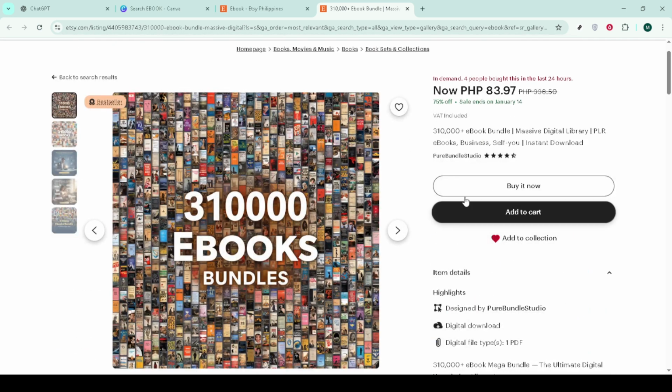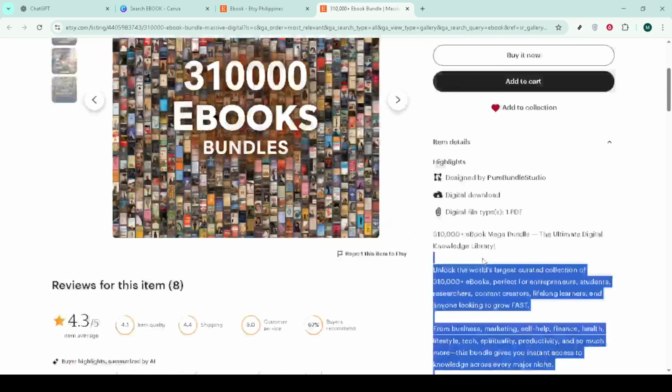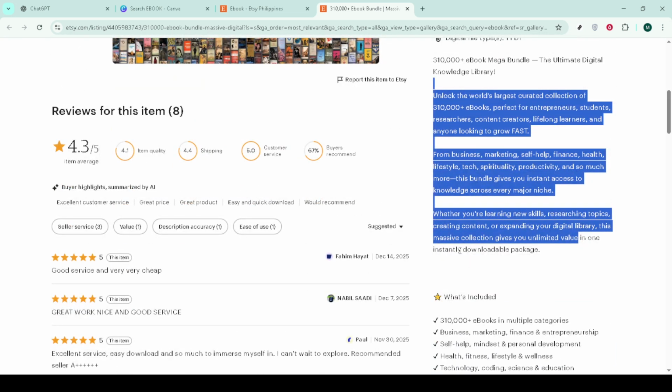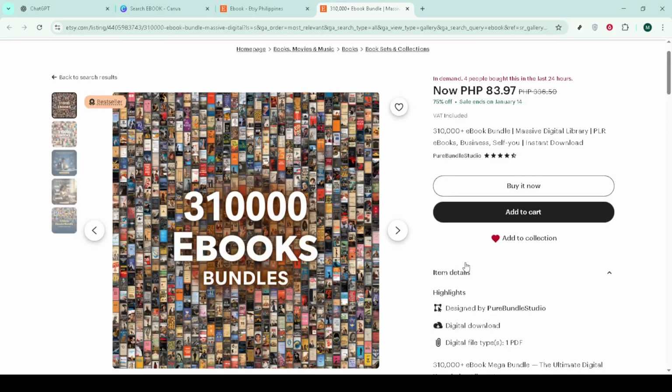Finally, promote your ebook. Share it where your audience spends time. Use an email list if you have one, and consider Etsy ads to boost visibility. Stay responsive to buyer questions, gather reviews, and keep improving your offer.